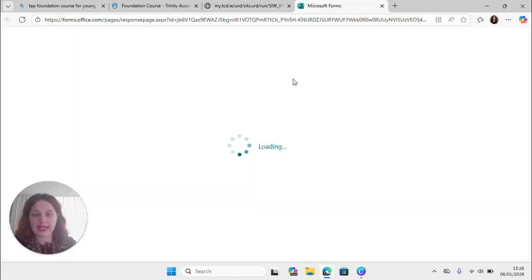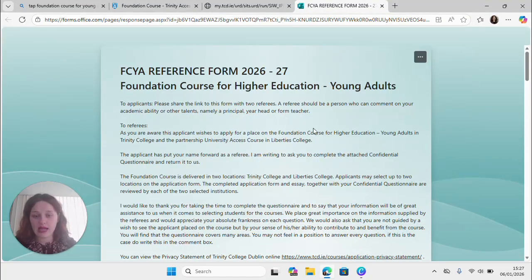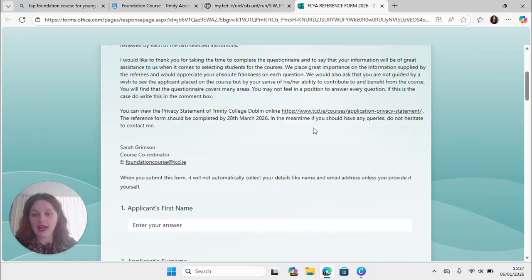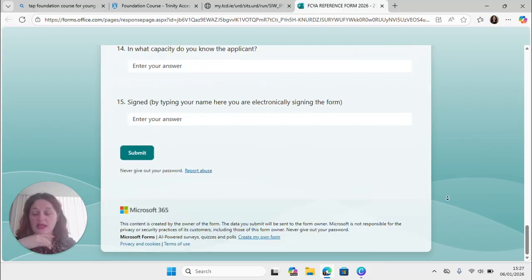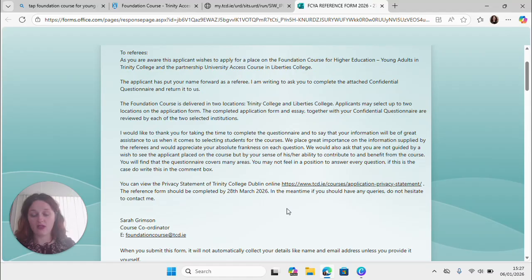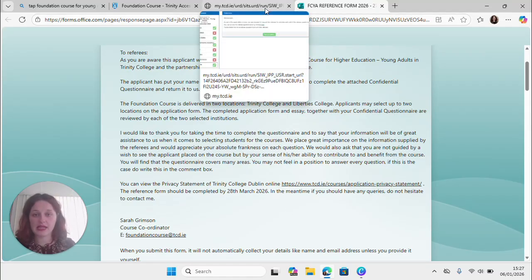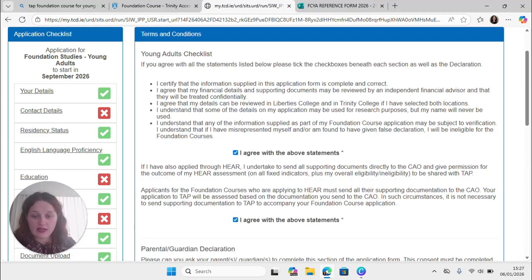So what you're going to do is you're going to click here. You're going to copy and paste this link up here and send it to your referees. They'll complete it, and then at the end they can press submit, so you don't need to do anything else. Just remind them that the deadline is the 28th of March because you have a little bit longer for the additional documentation that you might need. So you can just press save and continue once you've sent that on. Then if you have any sort of additional documentation you want to include in your application, that's completely optional.